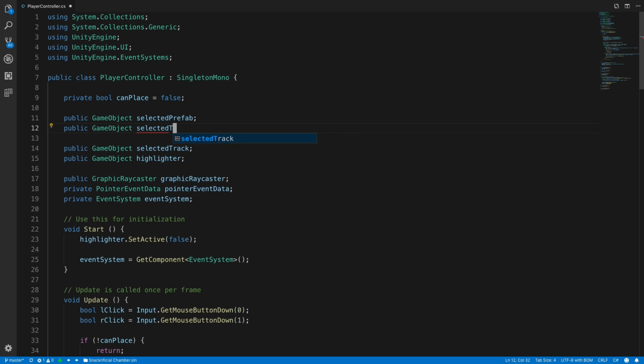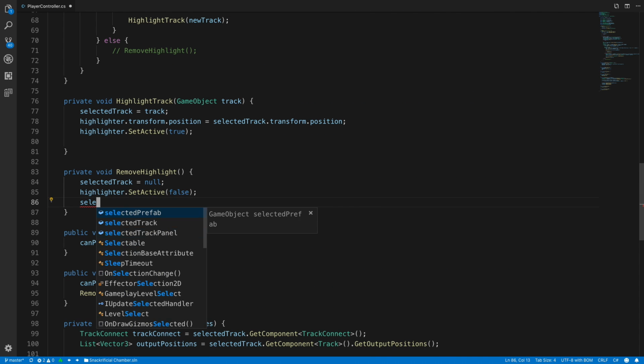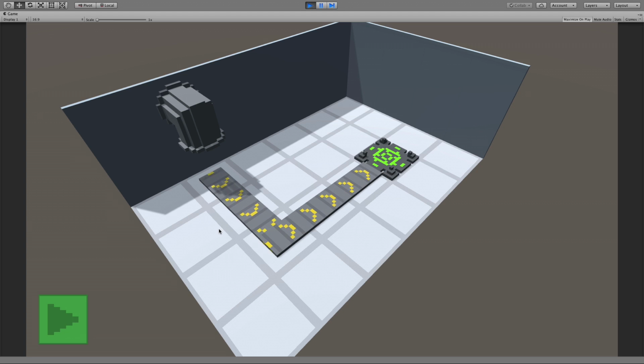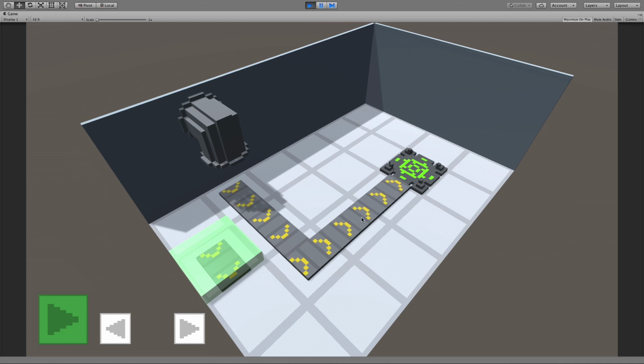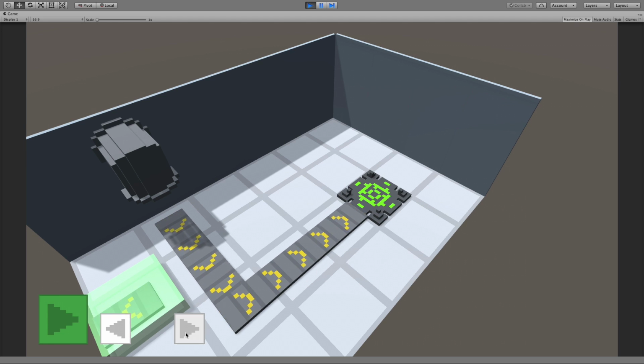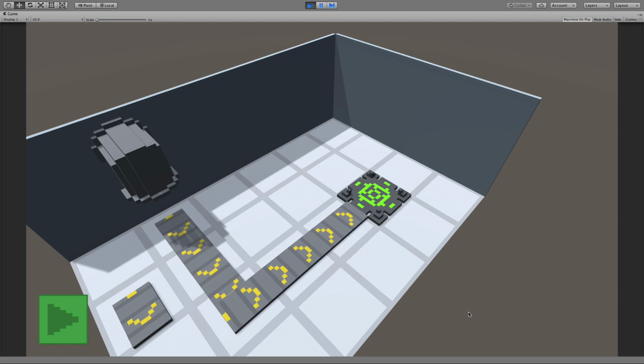You may have noticed that these track modifier buttons are displayed even when there's no selected track. I only want them to display when something is selected, so I add a reference to the empty object containing these buttons, and set it active when a highlight happens, and inactive when a deselect happens.